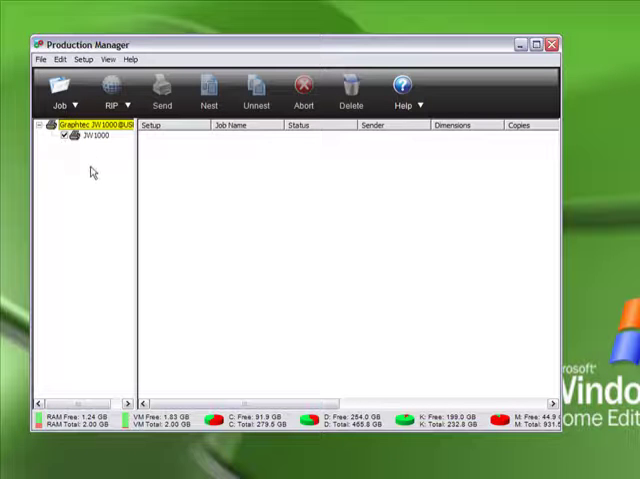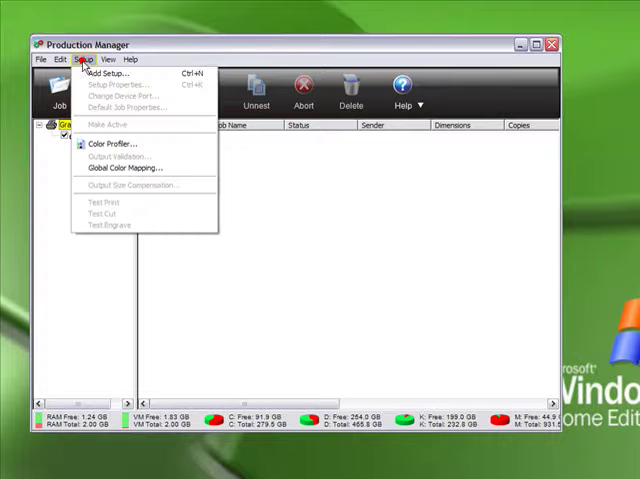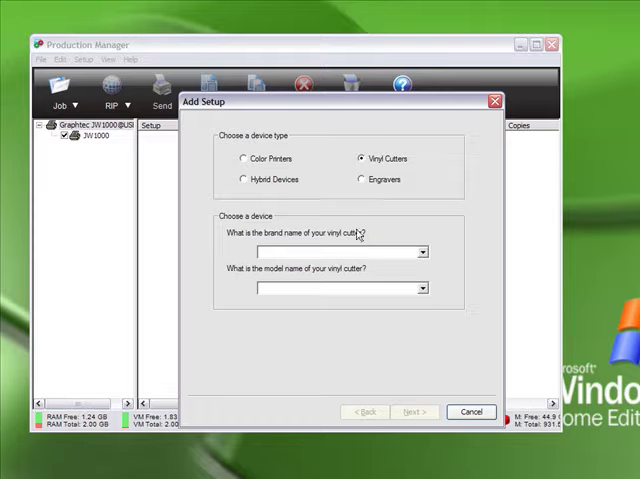Okay, I've got it open. Now, I have previously installed a GraphTech JW1000, which is a printer driver of theirs, because I want to show you print and cut later on. But for right now, all we're trying to do is install the driver. So immediately we go out to Setup right up here. I click on that, just add Setup, because that's what we're doing. We are installing a vinyl cutter.